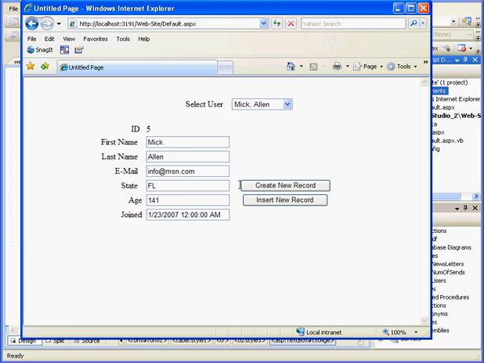To insert a new record, we'll use a two-step process. First, when I click Create New Record, the application cleans out the values that were stored in the text boxes. Now let's make our entries.